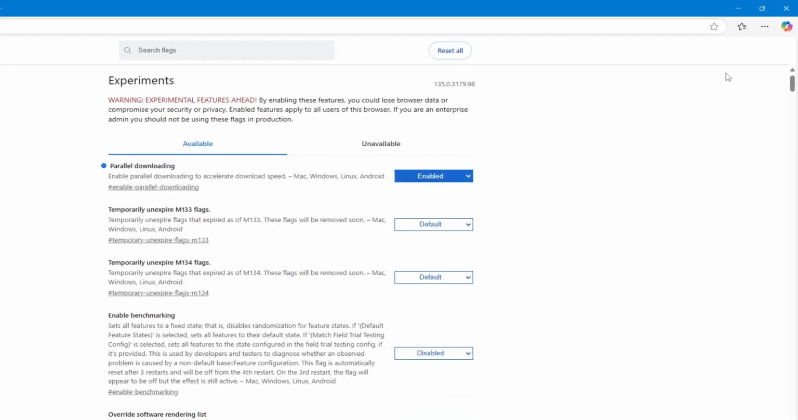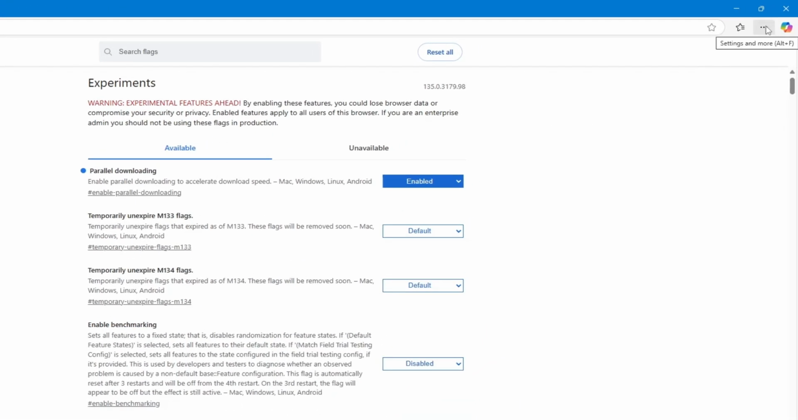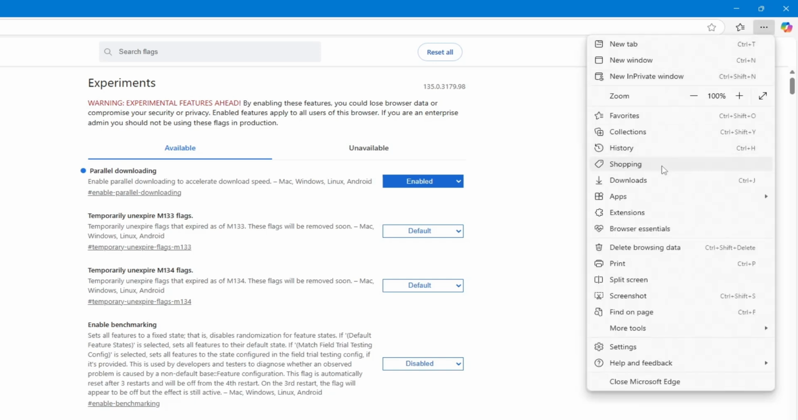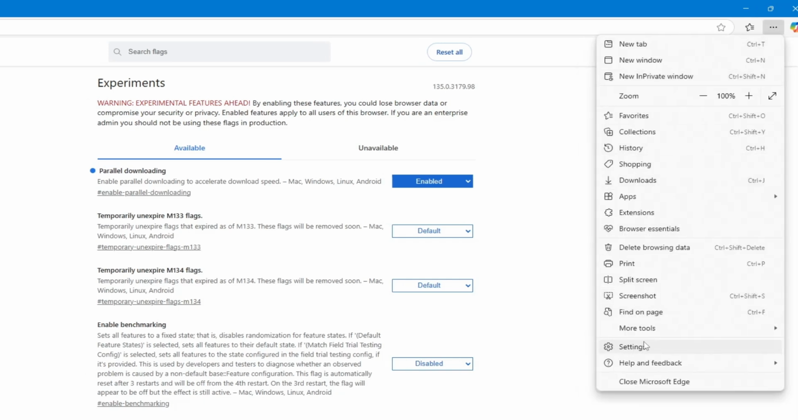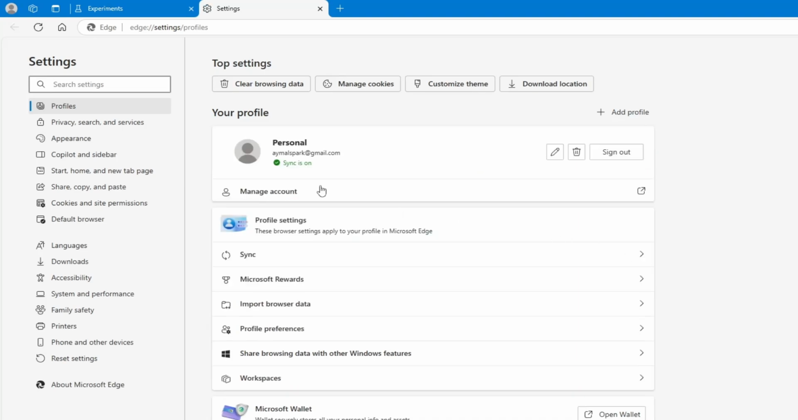Click the three dots at the top right corner of Microsoft Edge. From the drop-down menu, click on Settings. In the Settings page, look at the left side. Click on the option called System and Performance.